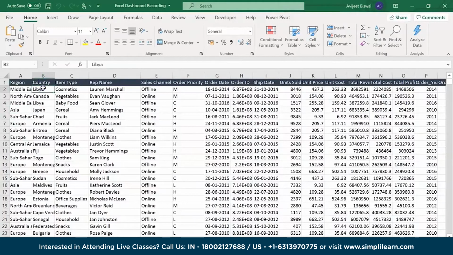Similarly, we have the country names from which the item was ordered. The third column is the item type. We have different items: cosmetics, vegetables, baby food, cereal, fruits, etc. Then we have the representative's name, or you can say the customer name who ordered the product. Then we have a sales channel column. There are basically two channels, whether the item was sold offline or online.